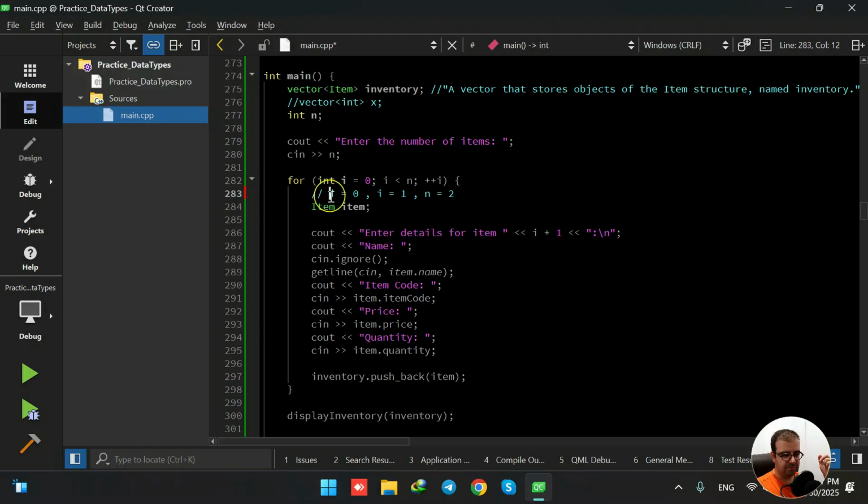And when the first loop is finished, we are going to go up again, I equals 1, and we are going to ask again. We are creating the item object. We are asking about the name, the code of the product, the price, and the quantity. Then whatever again is entered, it is going to be stored in the variables in the structure above, and then it is going to be pushed back to the inventory vector at the end.